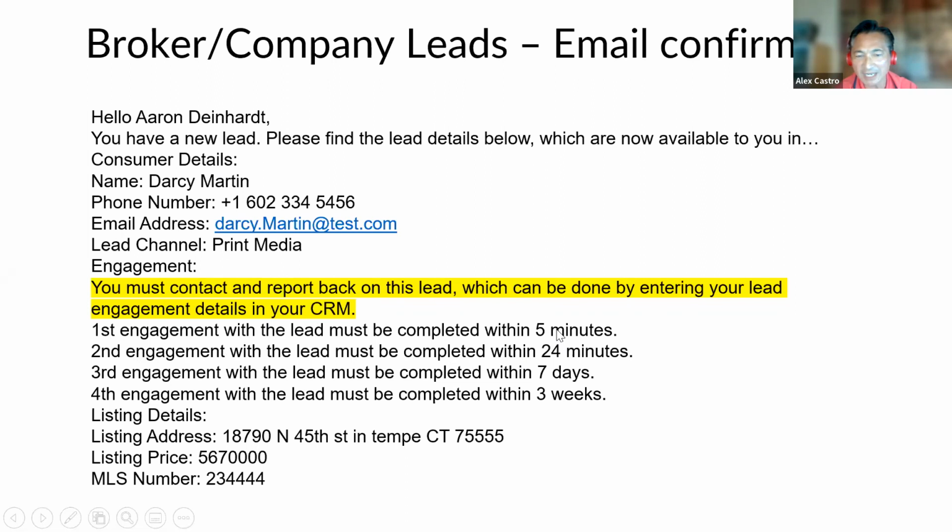Don't worry about these times. Your office may vary. Most likely it will. Each office is separate, so don't think, oh my gosh, I only got 5 minutes. Some offices might be only 1 minute or 3 minutes. Does that make sense? The reason for this is speed to lead, right? Because if you don't respond in a timely fashion, that lead is going to go elsewhere.